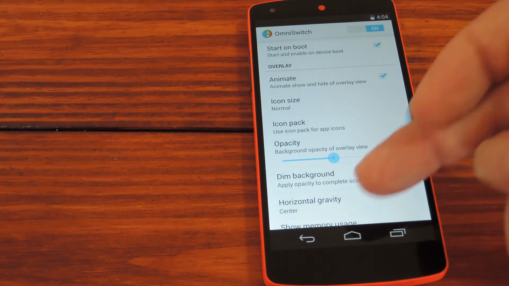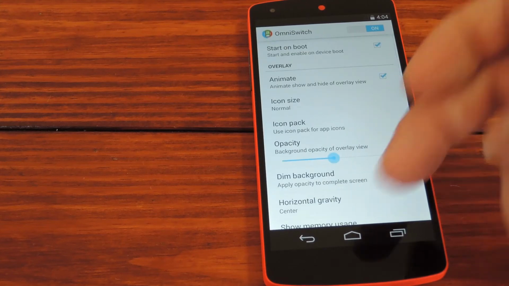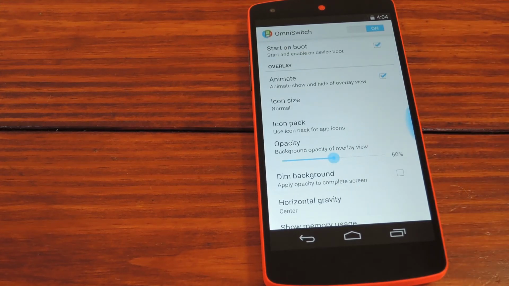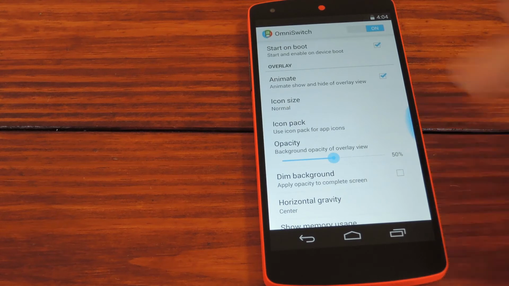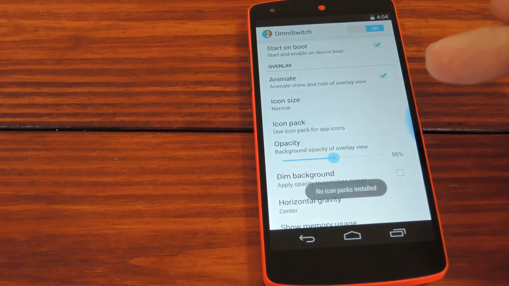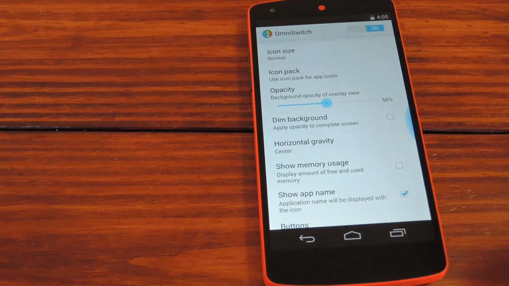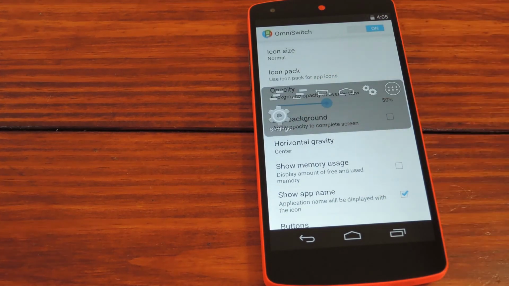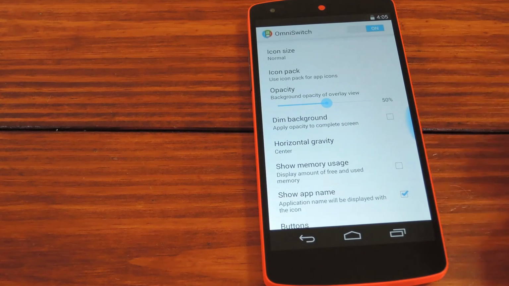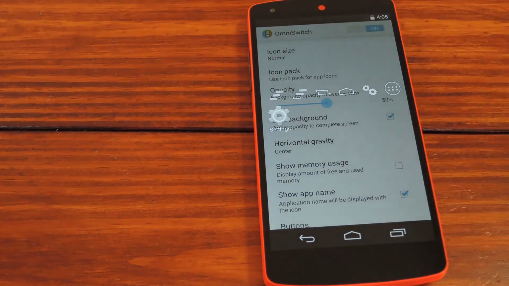If you keep digging through here, there are tons of settings that'll let you customize the look and feel of OmniSwitch. I'll hit up some highlights. If you have any icon packs installed, you can tap this button to use them in OmniSwitch. By default, OmniSwitch is a little popover screen that looks like this. But you can tick Dim Background to make it look more like an integrated system feature. Here's what that looks like.